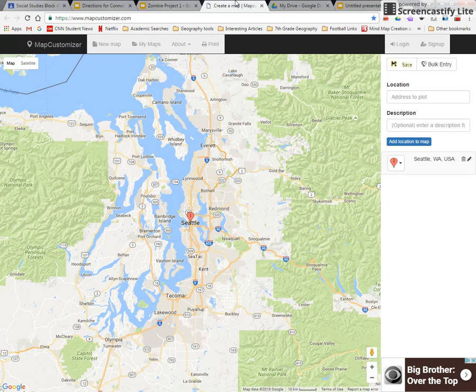Now, day 2 has attacks in Seattle as well as 2 other cities. So I'm going to leave Seattle on here because there's going to be attacks in Seattle again on day 2. But then I'm just going to add my other 2 cities. So the first one is SeaTac, and I can already see that on my map. So I type it in, and you'll notice that number 2 will pop up where SeaTac is.